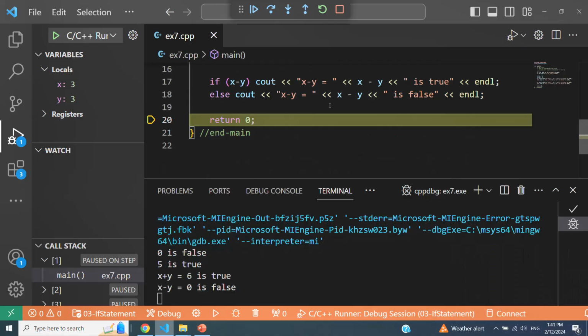So remember, the rule of thumb is when you evaluate any arithmetic expression, if it evaluates to 0, it is considered to be false. If it evaluates to any non-zero value, then it is considered to be true. For example, if the result of the expression is minus 5, it is still considered to be true. So any non-zero value is considered to be true. This is something that you have to be aware of when you're programming in C and C++.